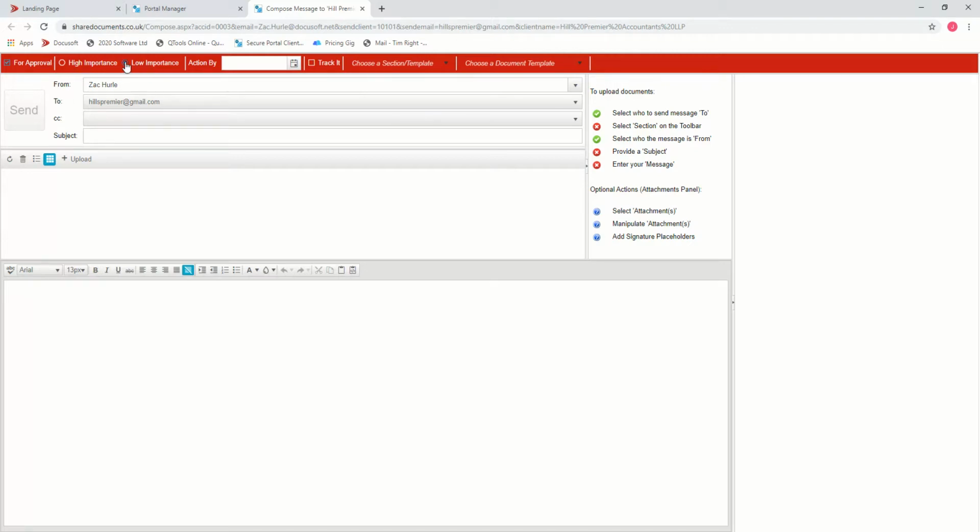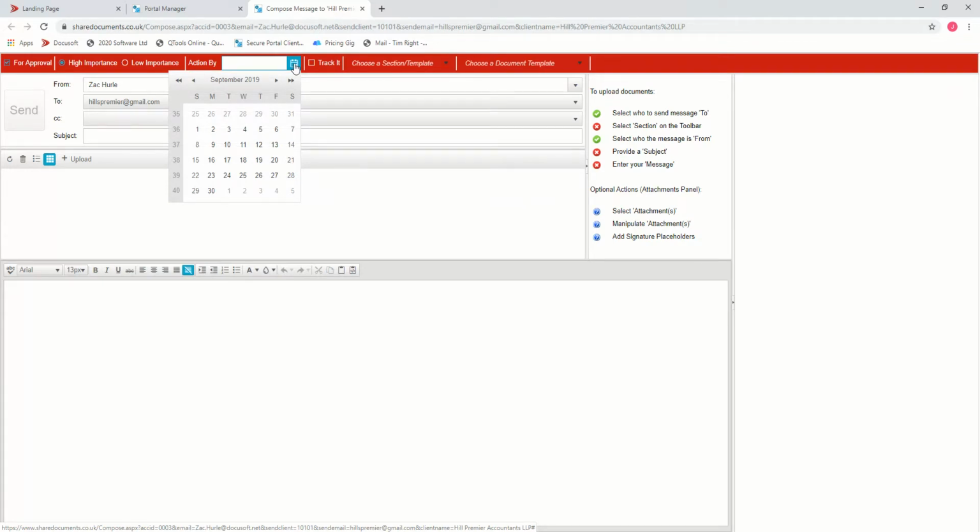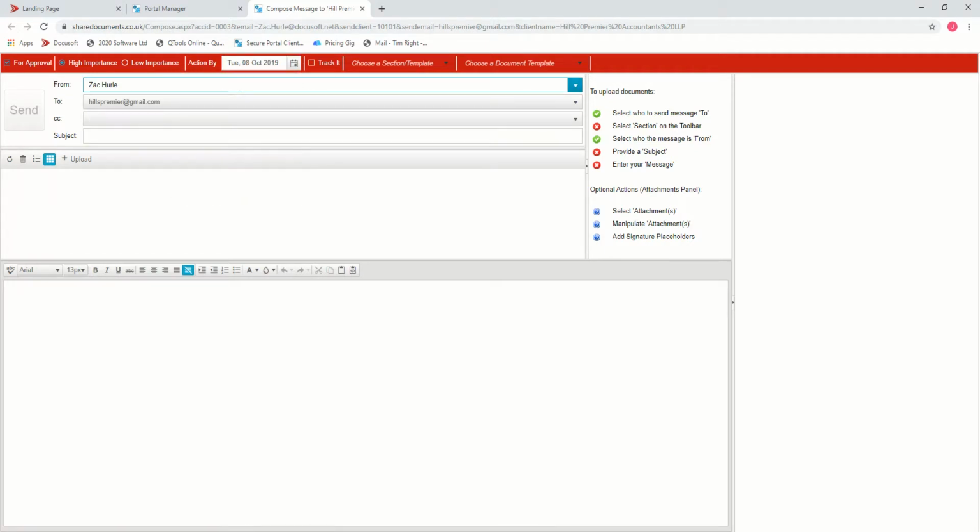You can check the importance, low or high. I can give him an action by date of when he needs to do this by. What's great about this action by date is if I set it for two weeks time, let's say the 8th of October, when I send this message he's going to get one email confirming that he needs to log into the portal and look at a document that I've sent him.